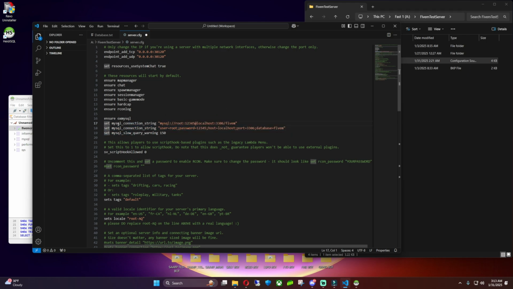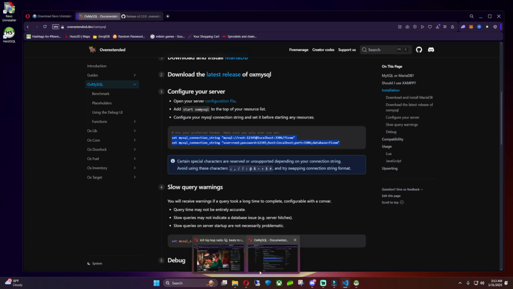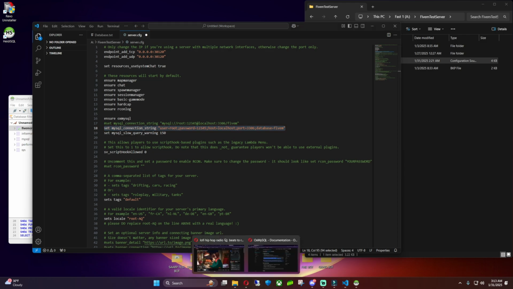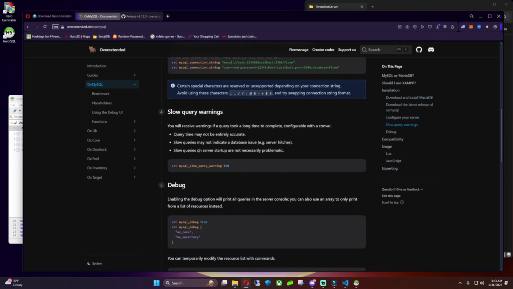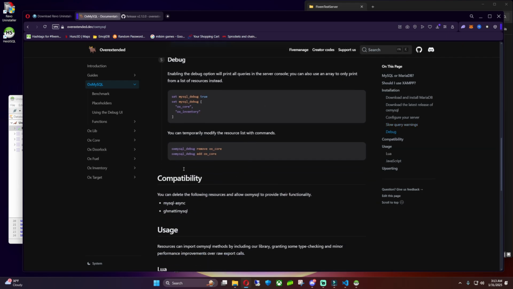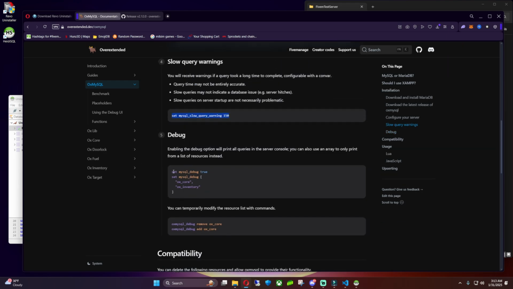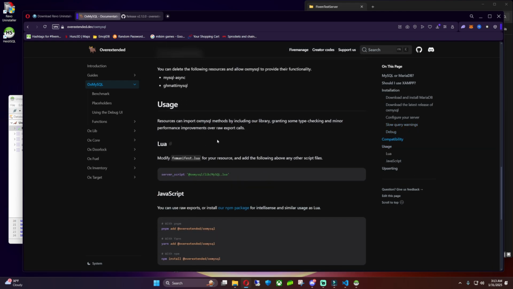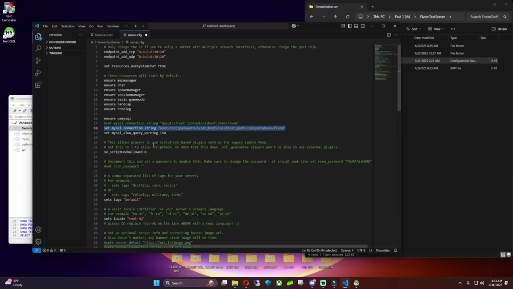Now personally, I do not like to use this one. I have no reason for it, to be honest with you. I just think this connection string is a little bit easier to use. And if you guys didn't set a slow query warning, it's just for if your database gets overloaded. Just go down to number 4 and copy this. If you guys are using ESX or OX or Qbcore, you could also use these for other stuff. So we just minimize that again, and then set your slow query. That's just if your database has too much going on, it'll help it out.